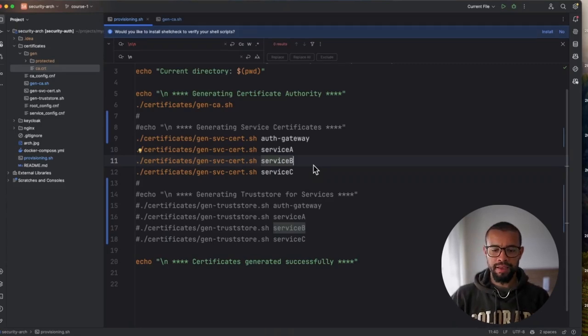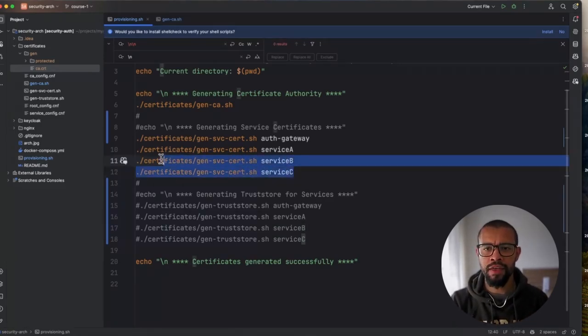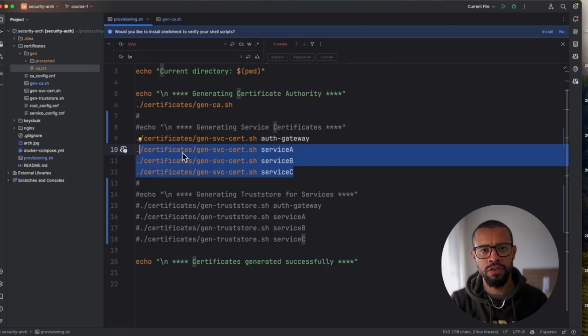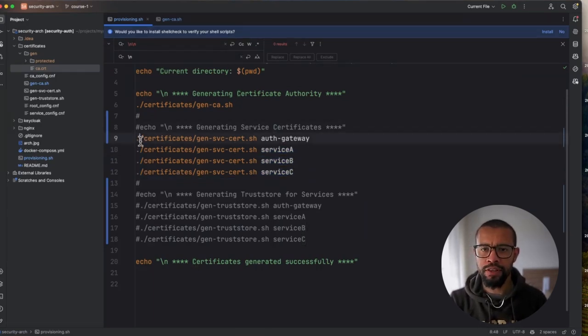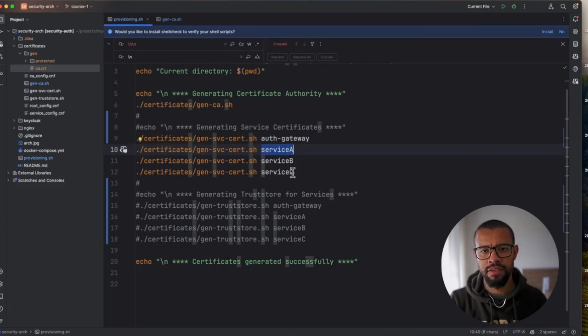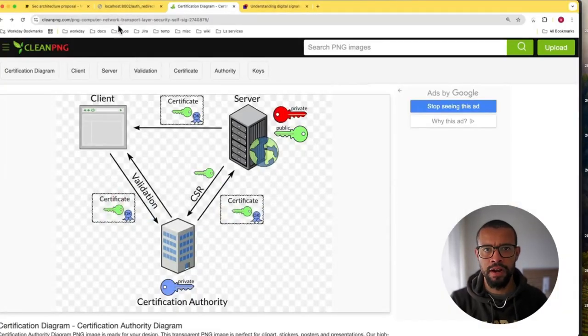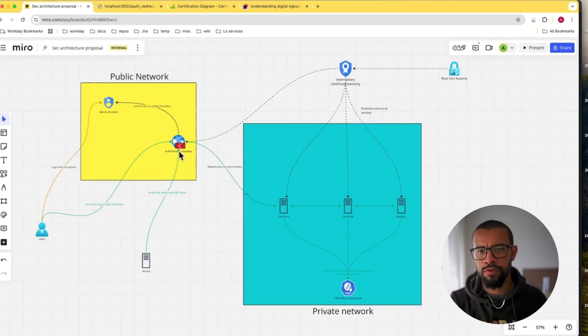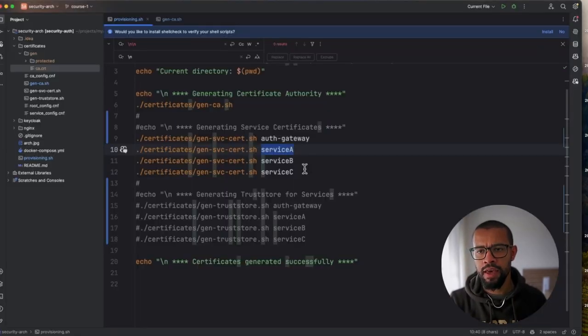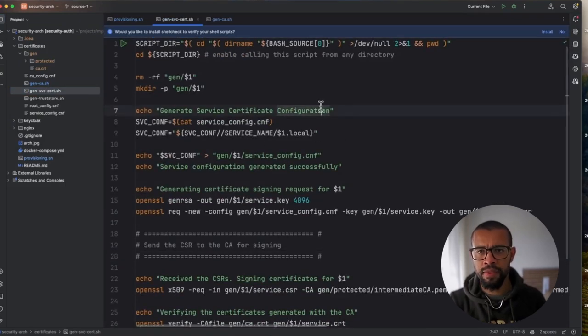Hello, welcome back. In this lesson, we are going to generate our service certificates using our intermediary CA. So I have created here another script, and now we are calling generate service certificate for each of our services from our architecture, right? So we're going to create it for the authentication gateway and for each of our services. And then let's just see how the service is created.